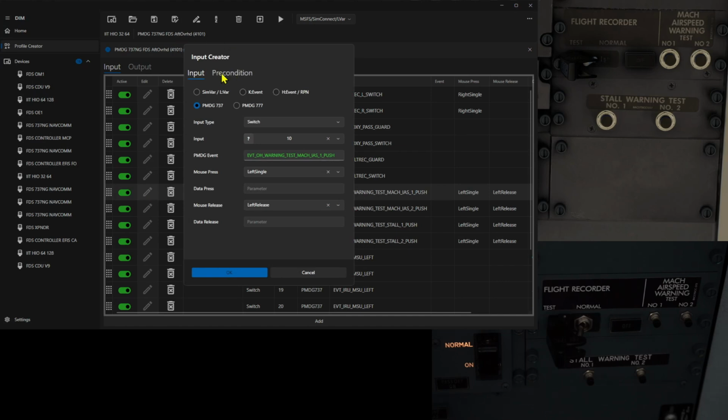And there's no precondition here. The input is PMDG 737. The input type is a switch. The input is number 10 for me on the push button. Here is the PMDG event. Make sure that that is spelled out exactly the way it is here. The mouse press is going to be a left single, and then the mouse release is going to be a left release.